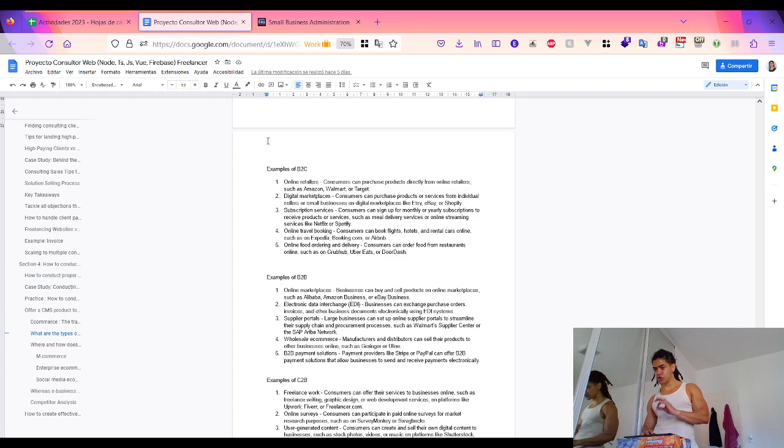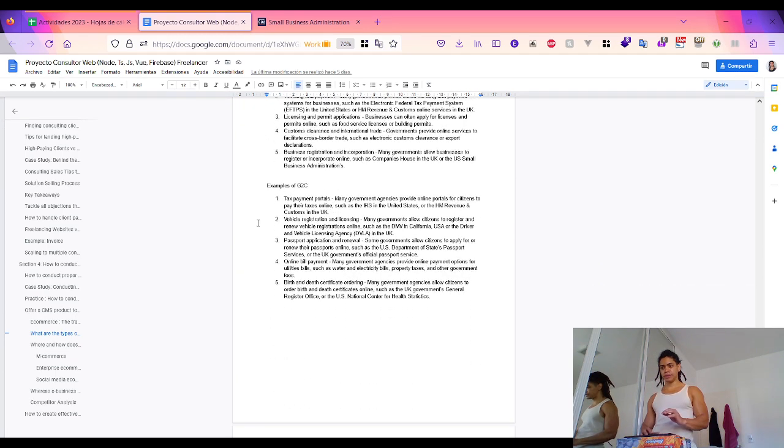And for the government to consumers, okay, you have the tax payment portals, vehicle registration and licensing, passport applications and renewal, online bill payments, and birth and death certificate ordering.